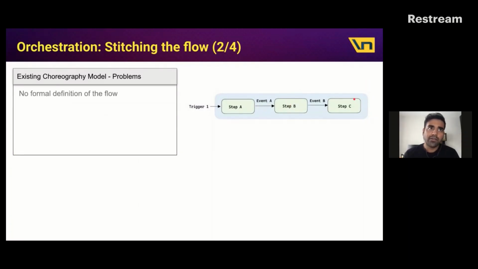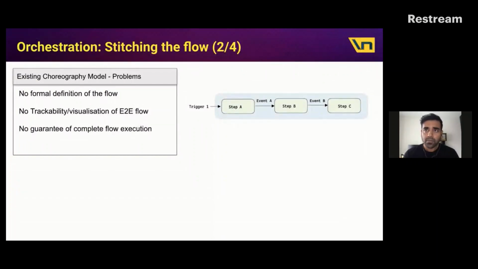And this is generally a very flexible model, so you don't have a really well-defined formal definition of what this flow could be. You cannot really have good trackability or visualization of such a flow, right? It would be up to each business, and you may have to have interceptors at each level to build something quite expensive.